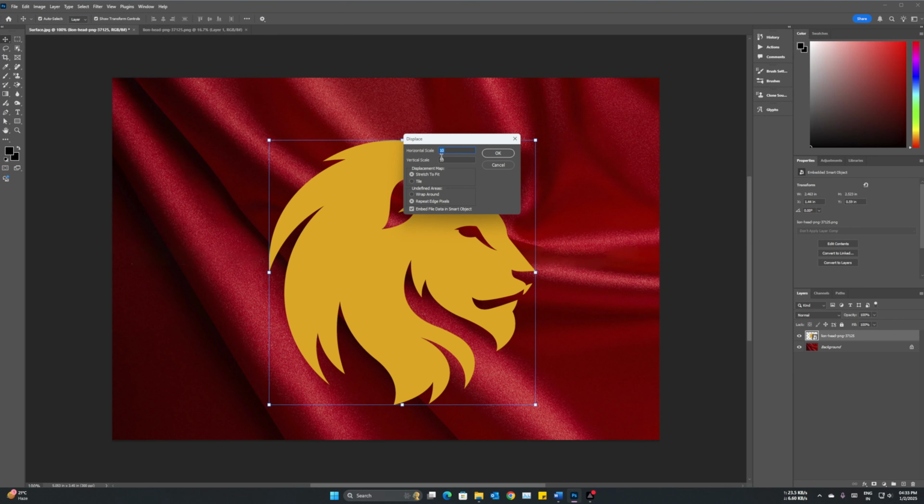These two values you need to work on. You don't need to touch or change anything from here, like displacement map and undefined area. Just play with the value of horizontal scale and vertical scale. Keep in mind the value should be between 10 and 20. So let me keep 12. You can easily change the value later as it's a smart object.